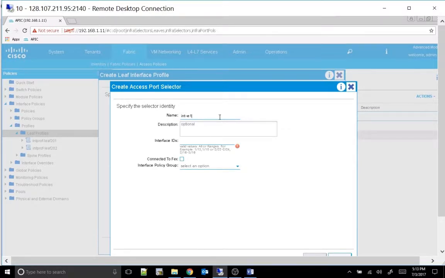Let's say that we're going to hook up, in our case, a storage array. It's going to connect to port E1/1 on leaf 201 and leaf 202. So typically I would name it this, and you might say, well, Jason, why don't you call it int E1/1? Well, that's because when I put in that slash, you'll see this little red exclamation comes up. It's an illegal character. I wish you could put it in there, but you can't. However, you can put it, in fact, you have to put it down here.